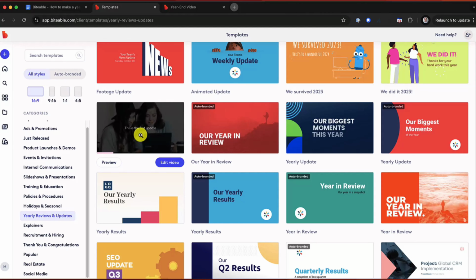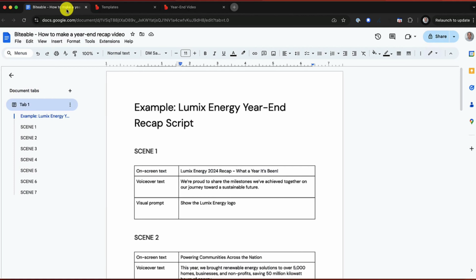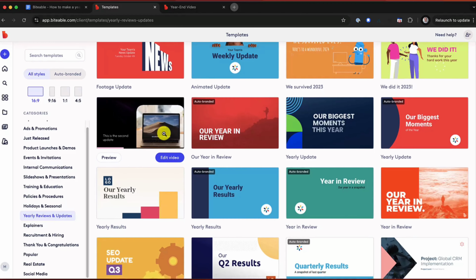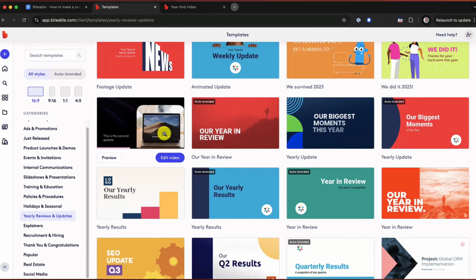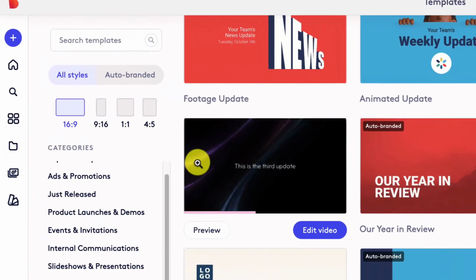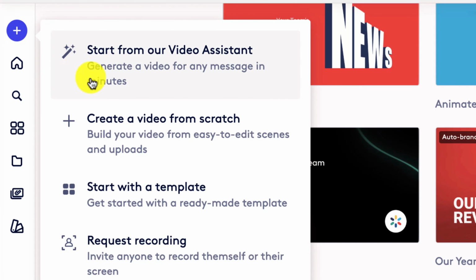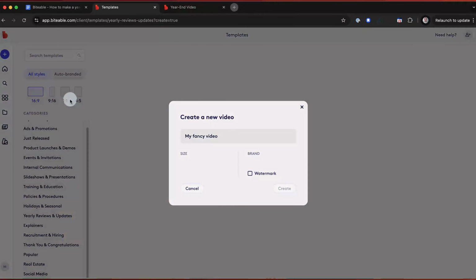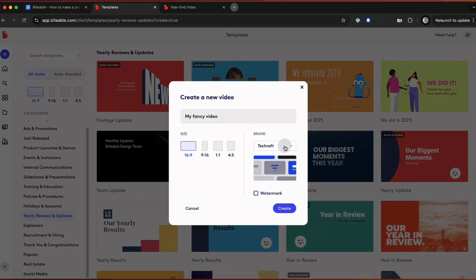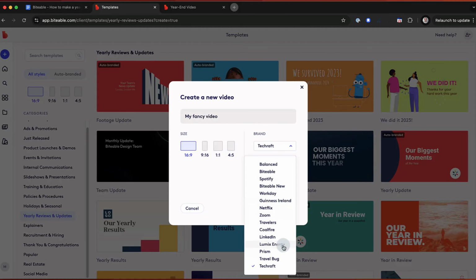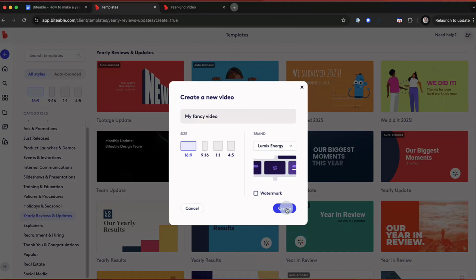But the trick really is to have that template in mind, or the script in mind. If you find a template that you like, amazing, just go ahead and use that. If you want to create your own, you can go back to this new video button here, click create video from scratch, pick the brand, and this brand part will already be set up for you. There are other videos on our YouTube channel that talk about setting up brands, so I won't go over that now. We're going to create one using this brand name. Click create.